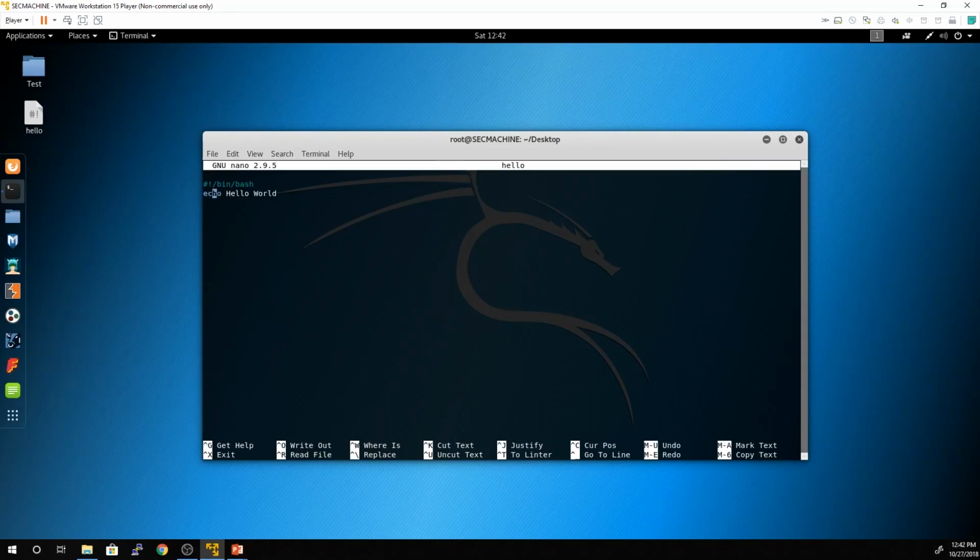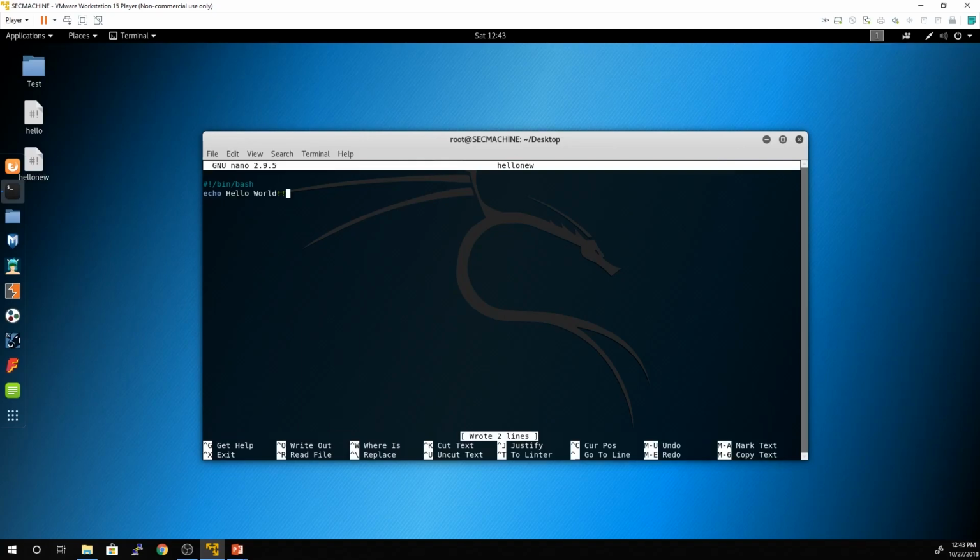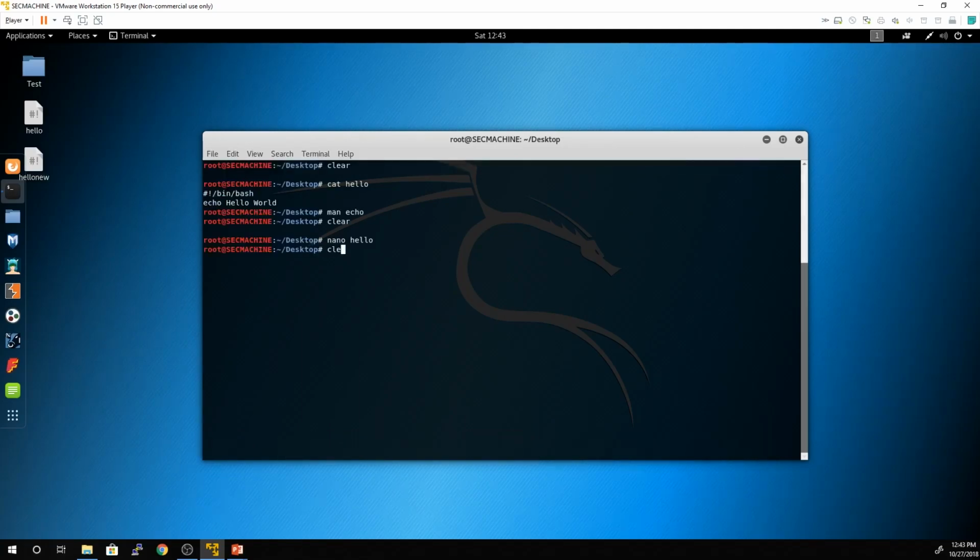Now, as you can see here, I typed echo and then hello world. Let's say I want to make it a little more exciting and happy. So I do hello world and two exclamation points on the end. As you can see down at the bottom, it gives you some commands that you can use. You typically hold control and hit the letter. So I'll hit Control O to write out, and I'm going to do hello new. Hit enter, select yes by hitting Y, and then I'll hit Control X to exit the text editor. And now, when I do cat hello new, we'll see that that's made the change for me. And then from there, I can do a quick bash hello new.